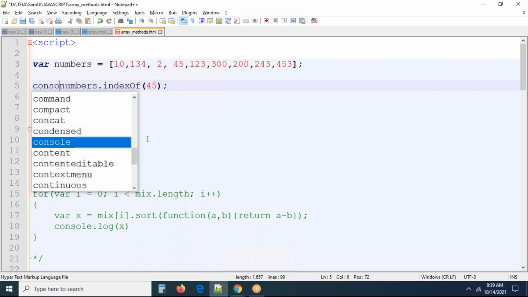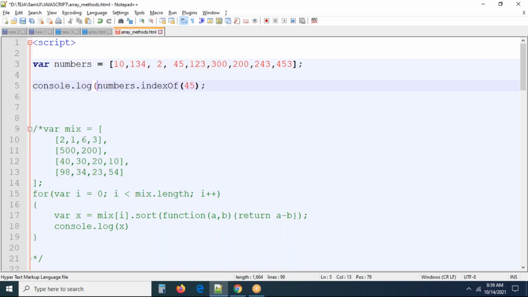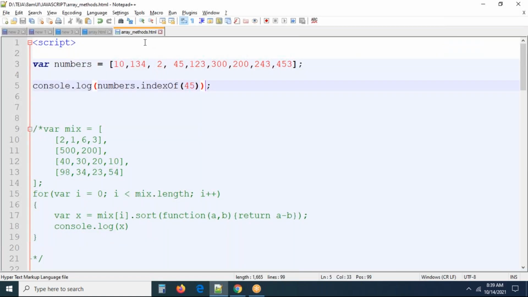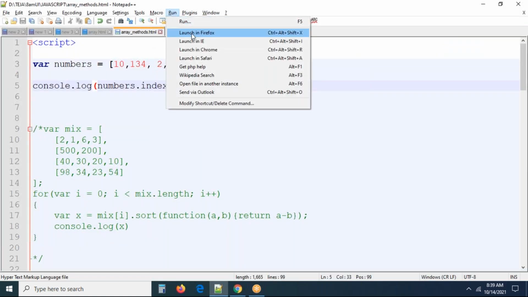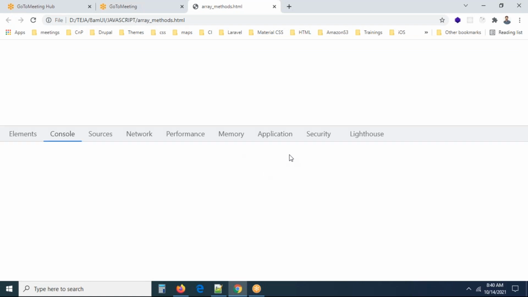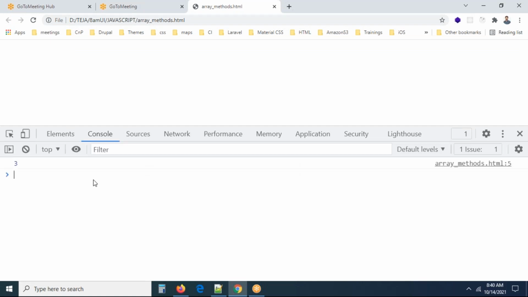Now write console.log. If it is available, what is my output? If it is not available, what is my output? Now run the file. Press F12 and check the console to see the output.